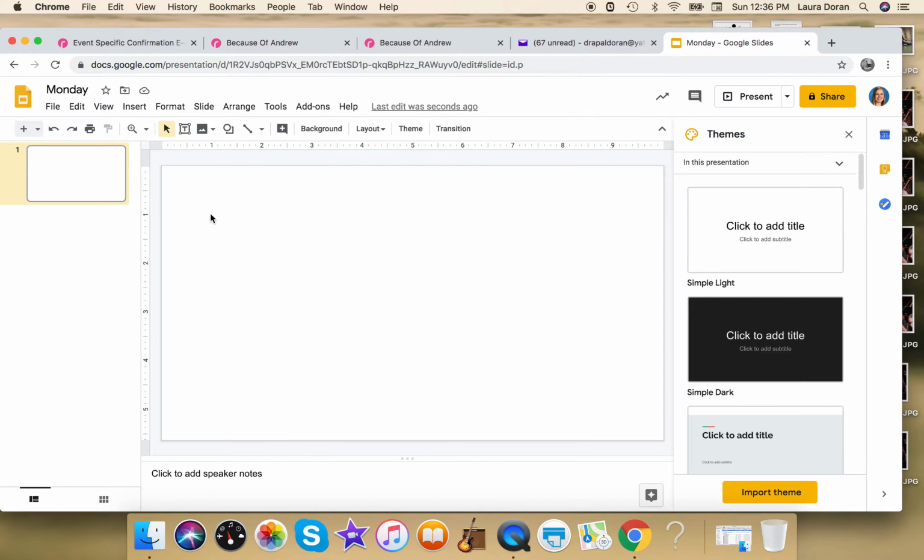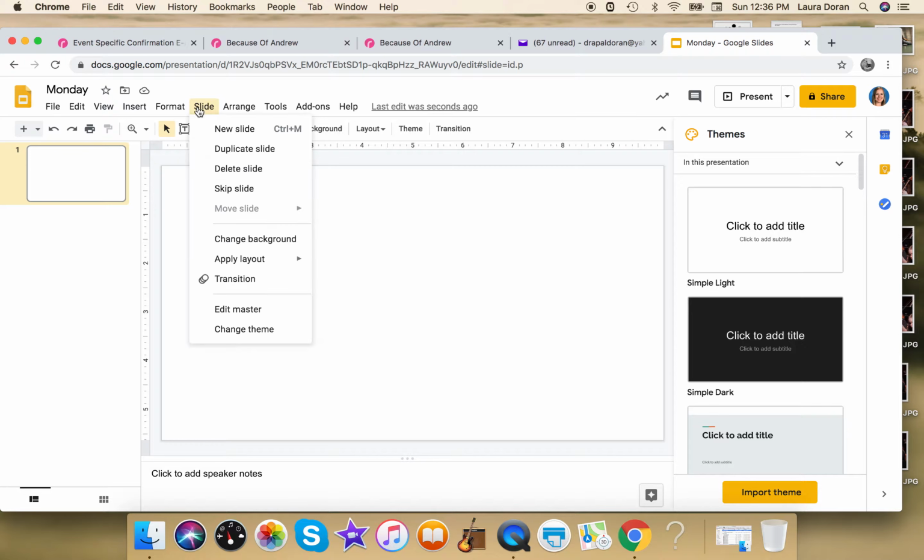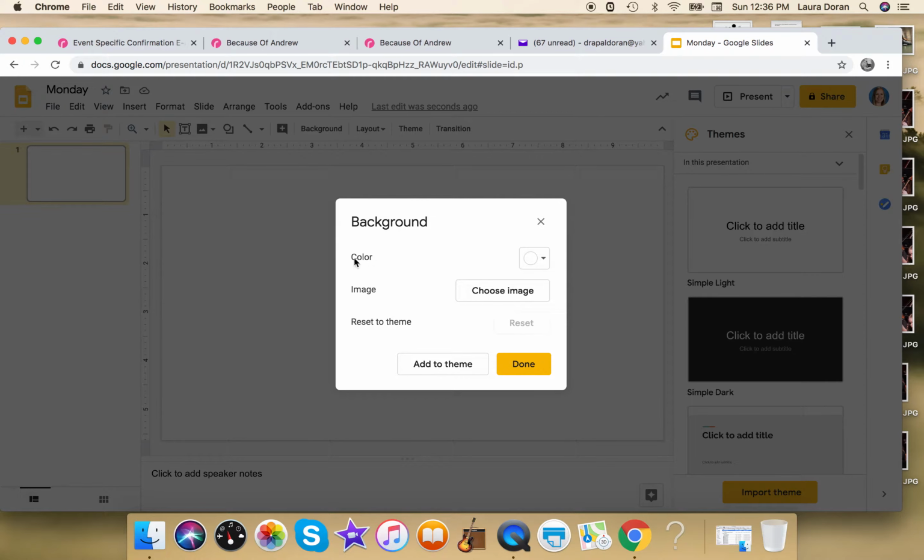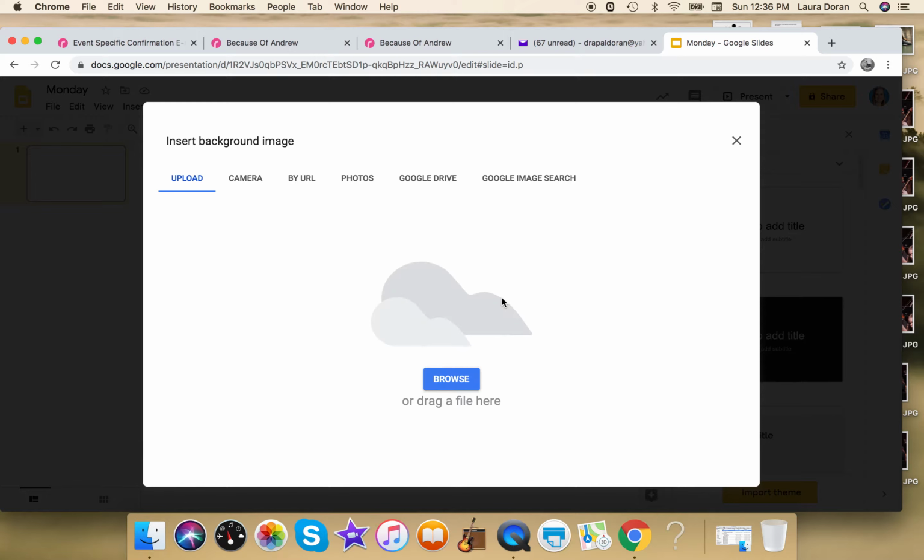So the first thing you're going to do is go to Slide up here, and then scroll down to where it says Change background. So you'll click on that. And then you're going to choose an image. And what you need to do is a Google image search. Remember, pause this whenever you need to.